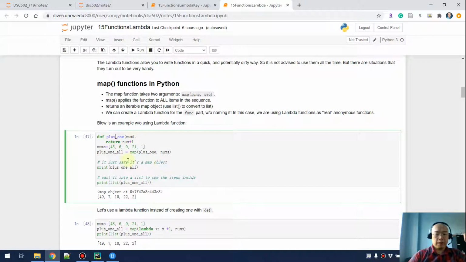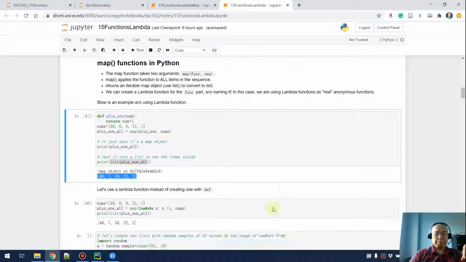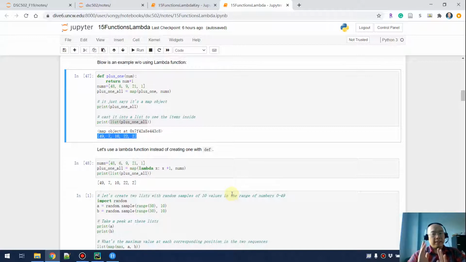If you just call the map +1 and then nums, and then you want to get the result, which is +1 all, it will give you a map object. So you are not going to see the values. However, if you grab that +1 all and cast it into a list, then do a print, you will see the result. And this result is all the values from nums +1. Okay, so we got all the numbers from nums and then did a +1 using the function we have defined. Okay, so let's do that in a different way.